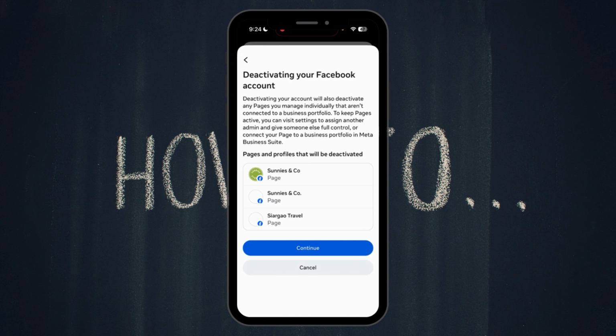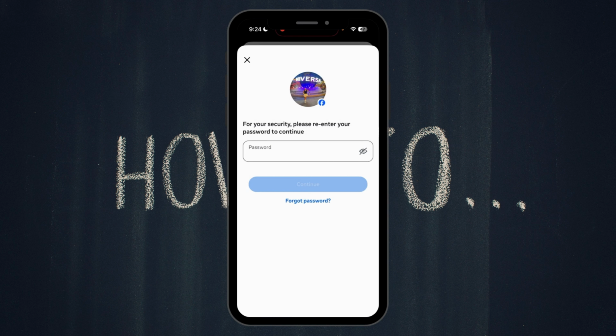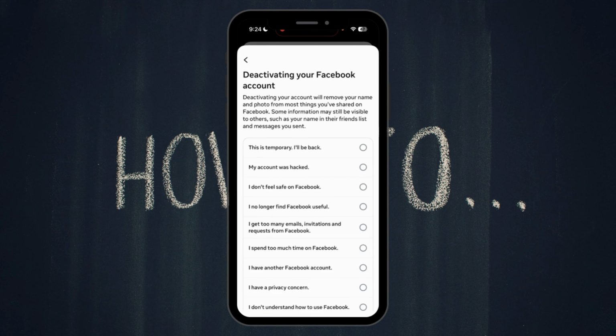So make sure you read all of this. Pages and profiles that will be deactivated are the following. Then once done, click Continue. Next, you need to enter your password for security purposes and click Continue. Now choose the reason why you want to deactivate your account. Choose one and click Continue.